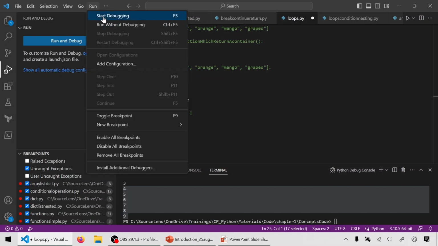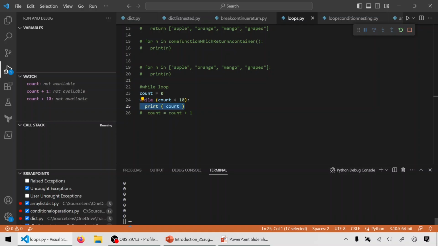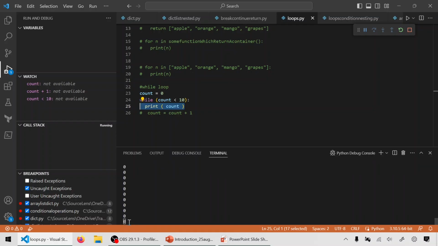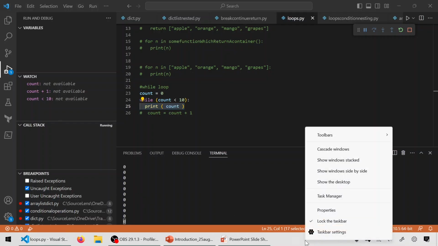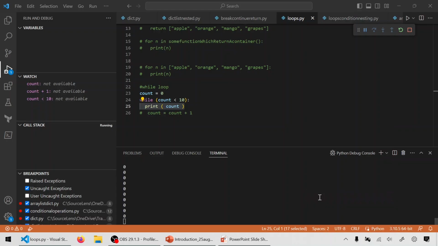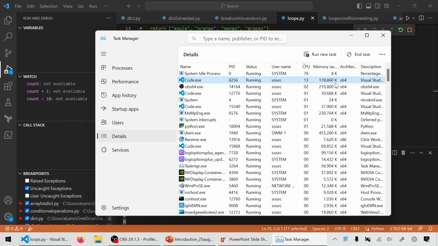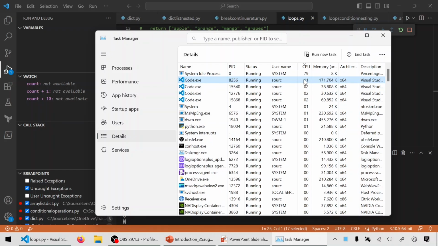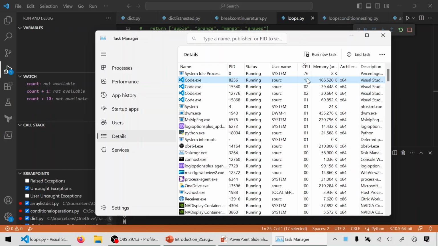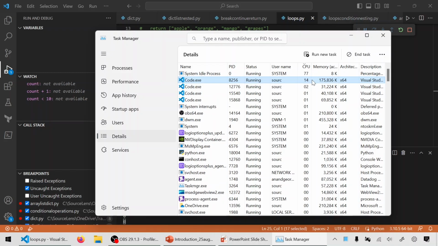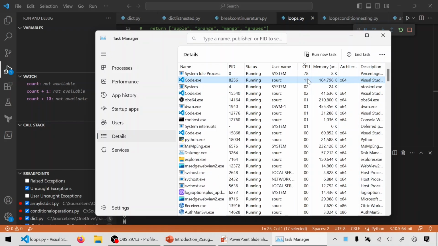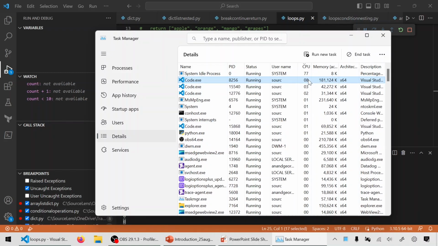So start debugging. As you can see, this is executing. Not sure if you can see the blinking of the 0 here. So it keeps printing. So let's see how much the CPU usage is. I'm going to Task Manager. As we can see, Visual Studio Code is taking 11% CPU. So 11% CPU Visual Studio Code is taking to do all those printing in the infinite loop. So the printing is happening inside Visual Studio Code.